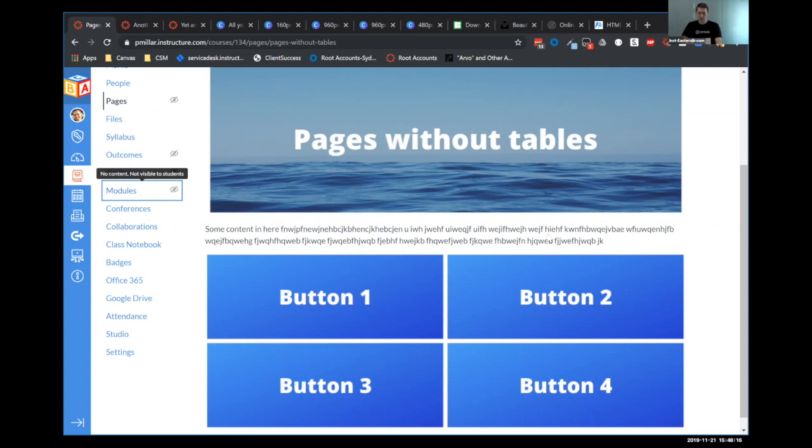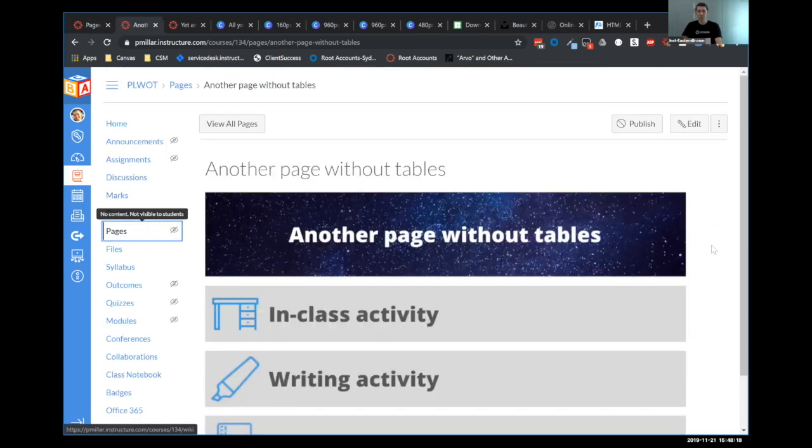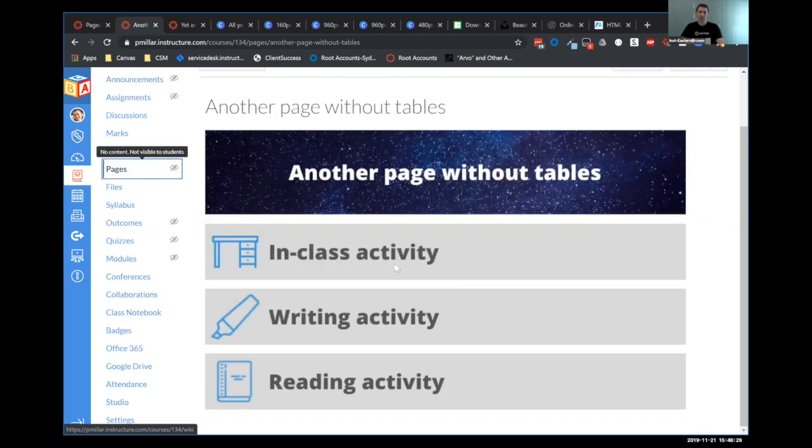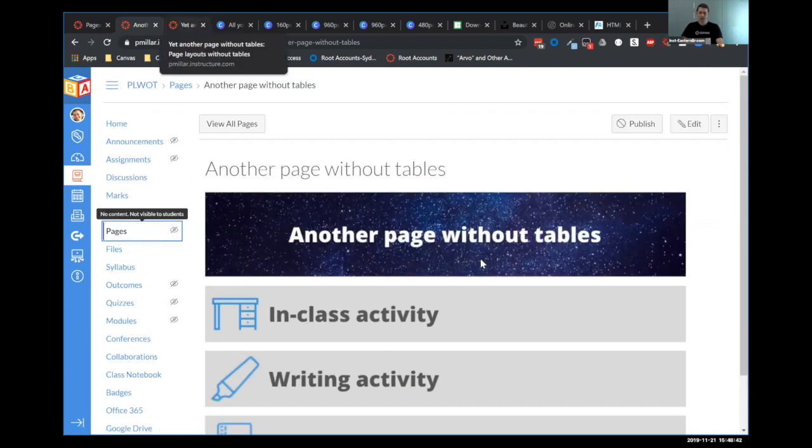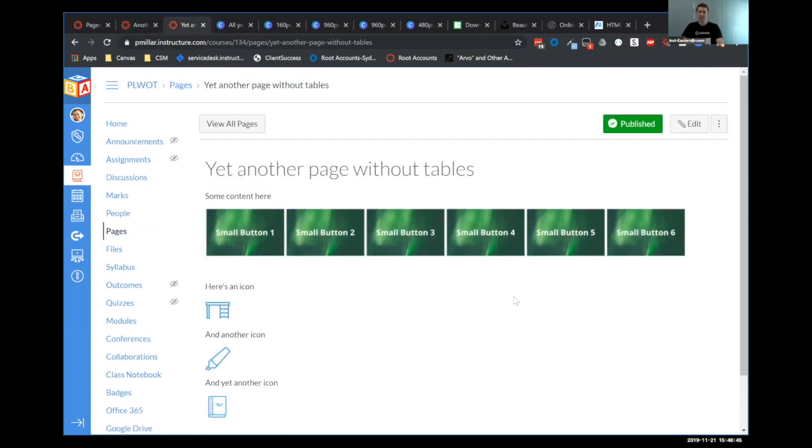But this is just to give you an idea. Here's another one. This is actually one of my favorite ones. You can see I had 2 rows of buttons. Now this is just a single row type of layout. And this is nice and simple, really, really easy, but it still looks really nice. These can still be buttons that link off to certain parts of your course. And then yet another page without tables. I've got a whole bunch of smaller buttons.